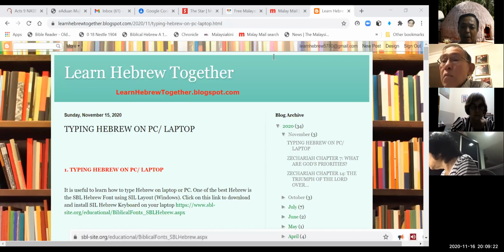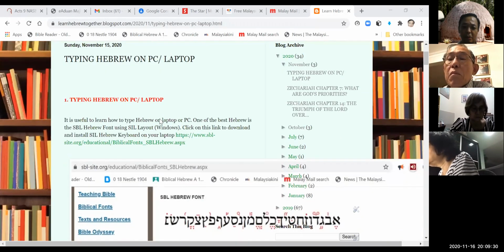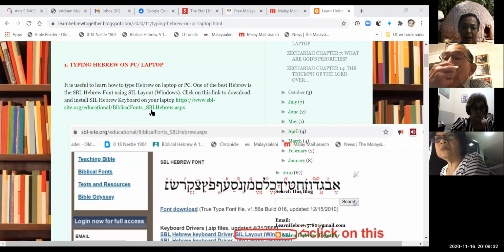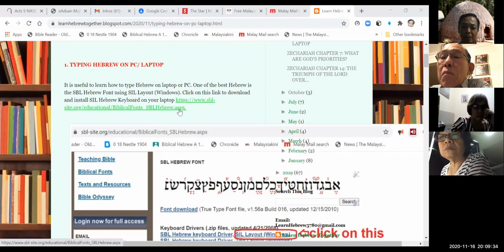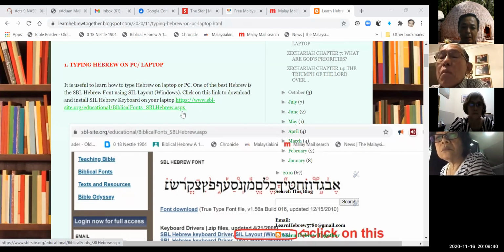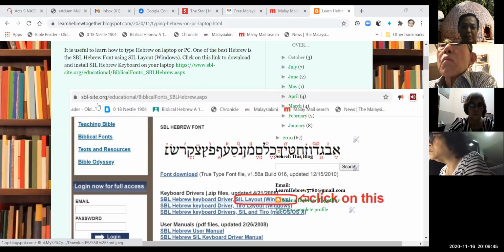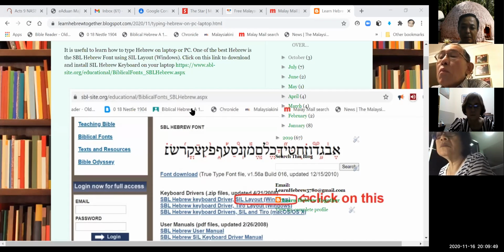Now what I have mentioned in the chat group earlier is to try to install this SIL Hebrew thingy here, the fonts, biblical fonts. When you click on this link here, you will see a page coming up like this.